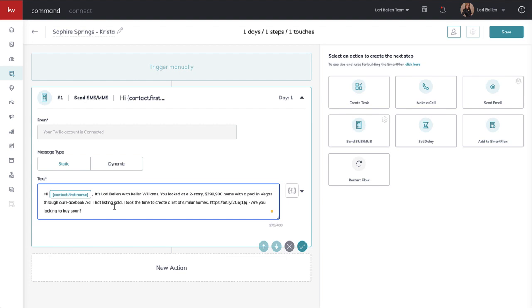This is just a let me get the first personalized touch, and then all of the standard email campaigns can kick in, or SmartPlans can kick in. Okay, so that's our text message.